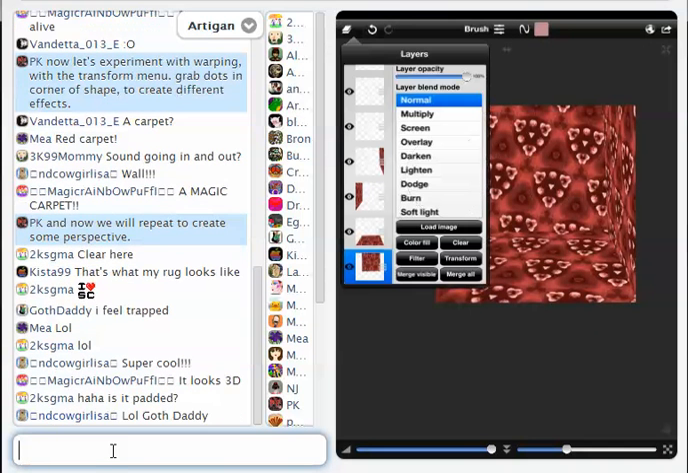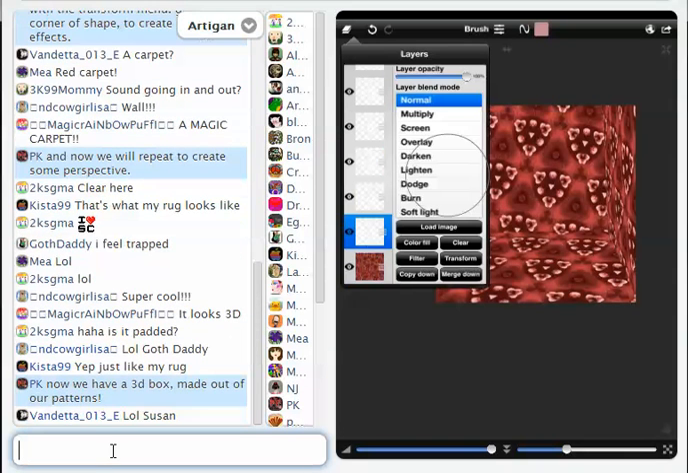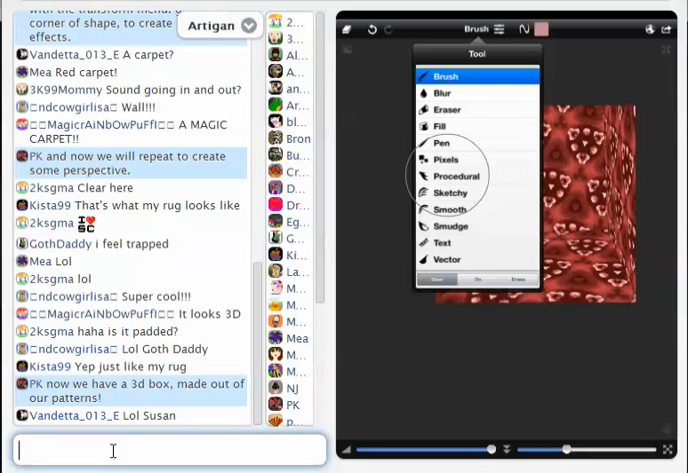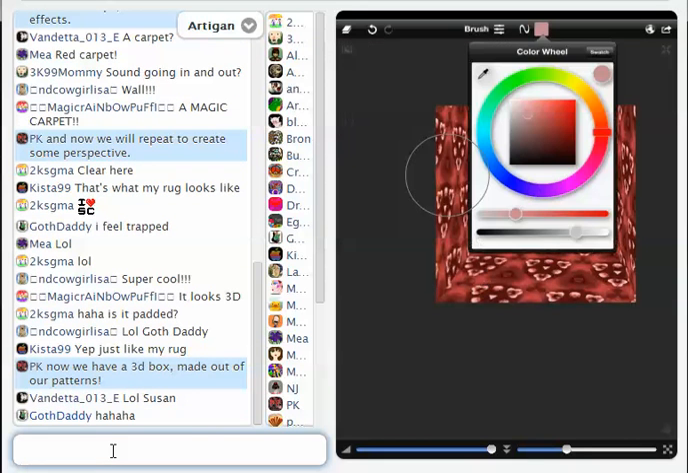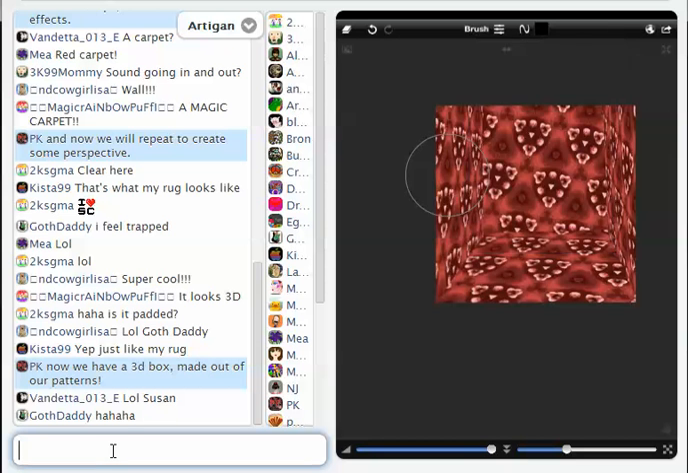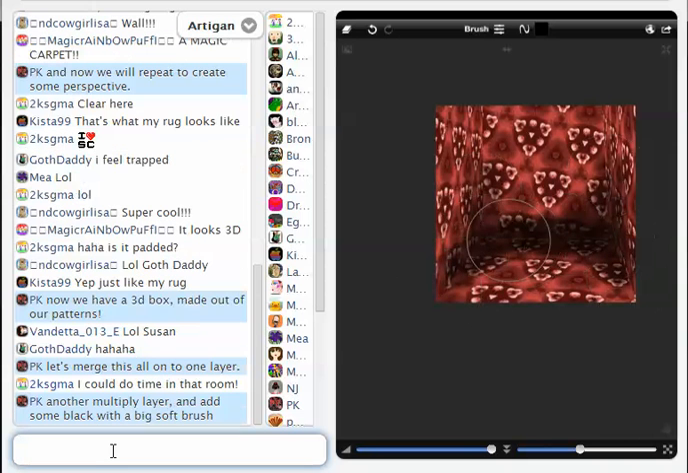Let me save for a moment. So what can we do with this? Let's merge all this down onto one layer so it's just there. And we'll take a brush and we'll use first a nice multiply layer, and we'll use black, and we use our big soft brush, and we've got to put some shadows in these corners, because with multiply on, it'll look more three-dimensional if there's a little bit of shadowing to it. So we'll shadow it in a little bit.